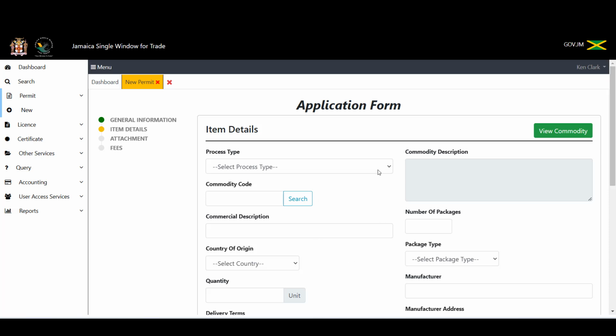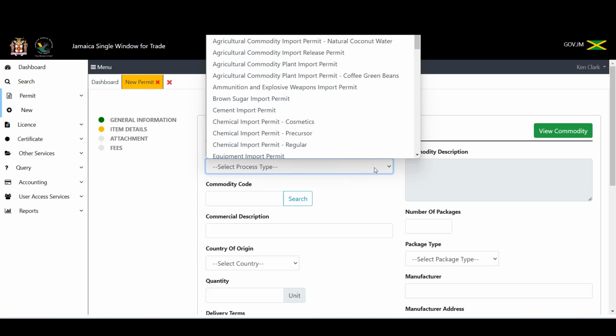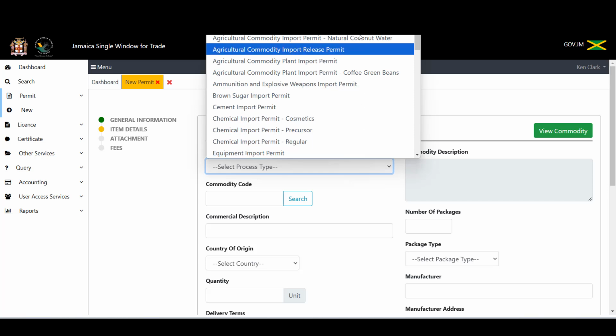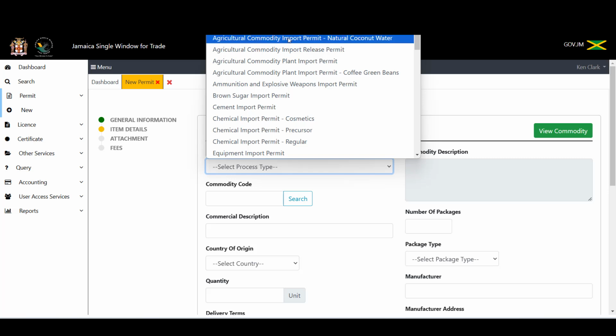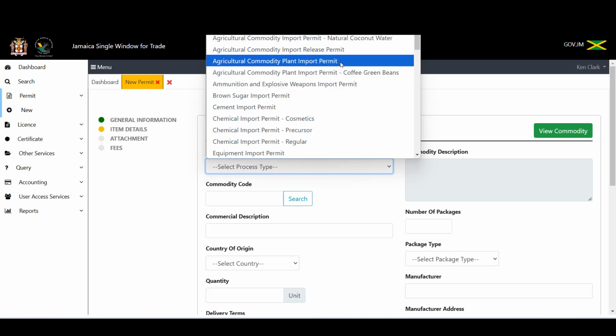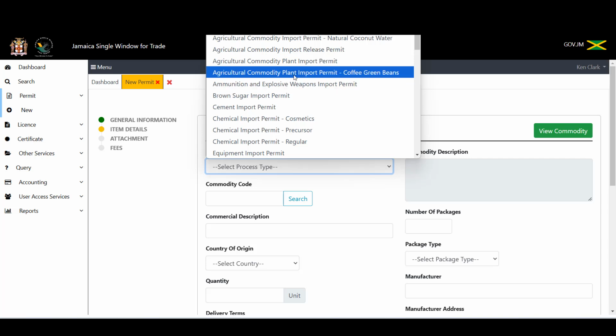Our next requirement is to identify the process type. The process type refers to the service that you're requesting from the system. There are 5 options available for the JACRA permit. These are agricultural commodity import permit coffee products, agricultural commodity import permit general items, agricultural commodity import permit natural coconut water, agricultural commodity plant import permit, and agricultural commodity plant import permit coffee beans.